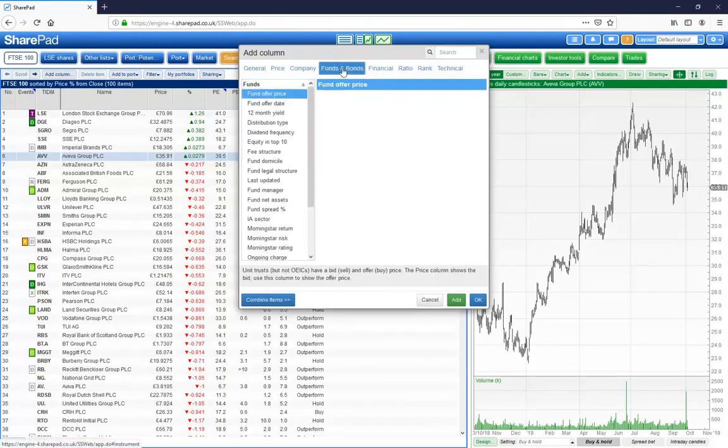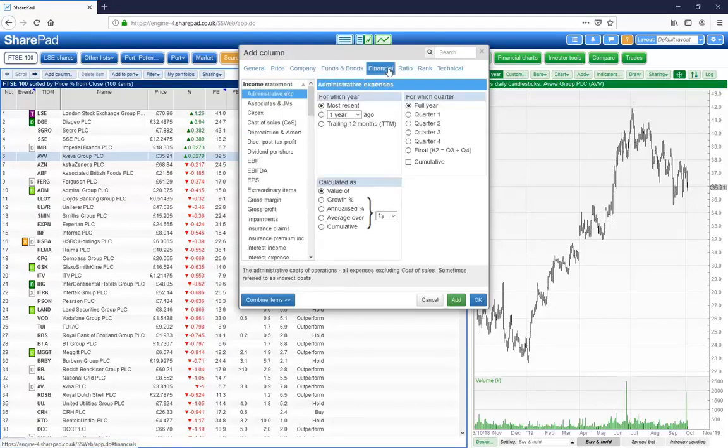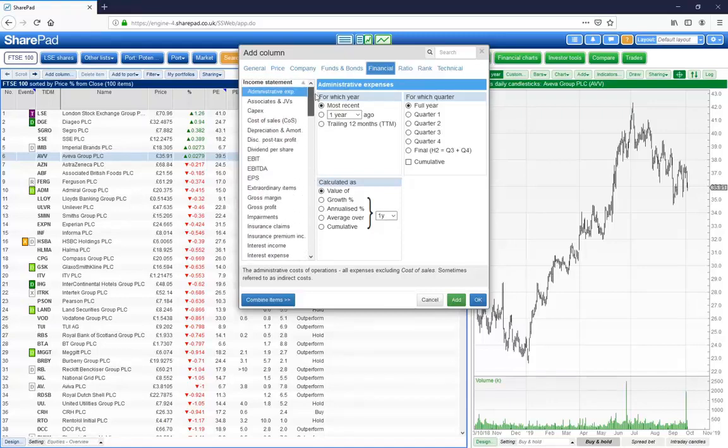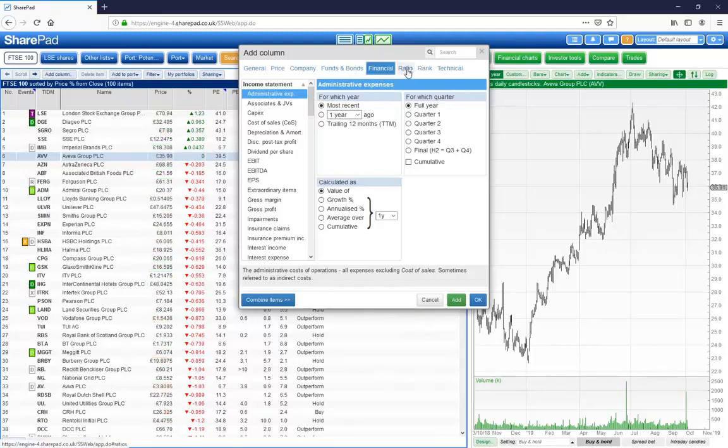Funds and bonds contains columns that are relevant for funds and bonds. Financial, here you will find all of the financial data that exists in the program, from what pre-tax profit was to capital expenditure to what the gross profit and so on was.